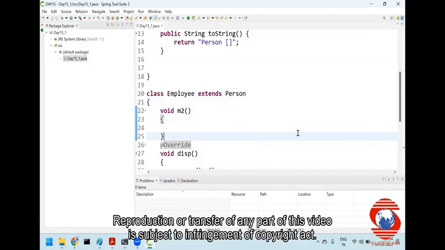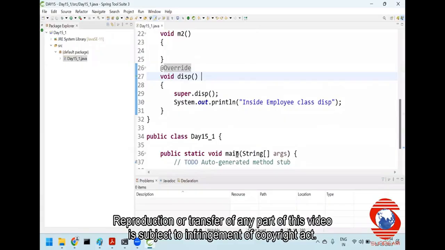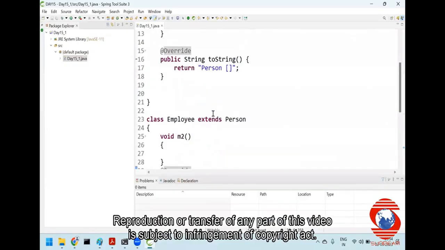Right. But comments also provide the information regarding the program. Correct. But do I have time to write the comments every time in my program? No. Right? So programmatically, I am trying to see I have this annotation @override. Is it okay? Got it.